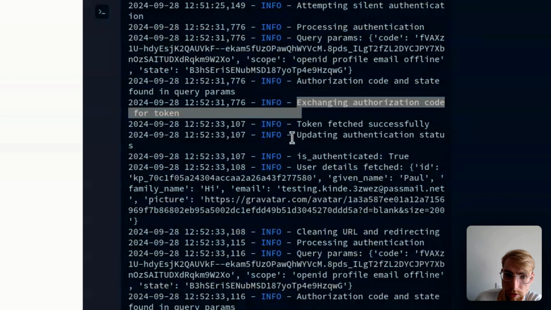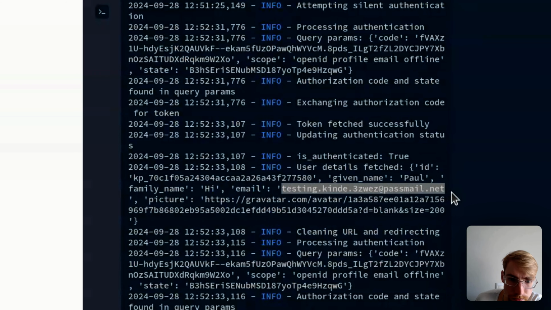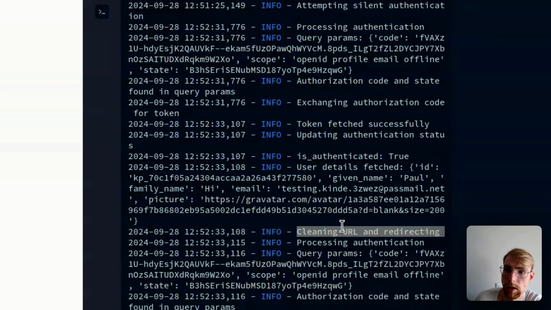And then we updated the authentication state. And then here are the user details that are fetched. So my first name is Paul, my last name is Hi, which is not true, but hey, here is my email address and some picture, default picture. Then yeah, it redirects me to a clean URL so that I don't have to see the code.